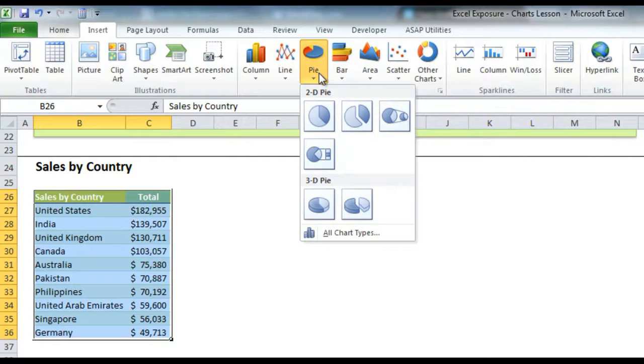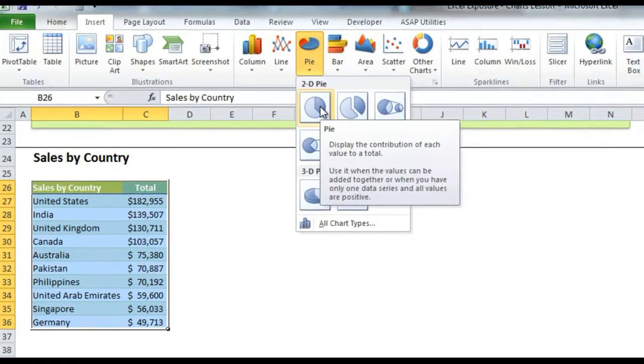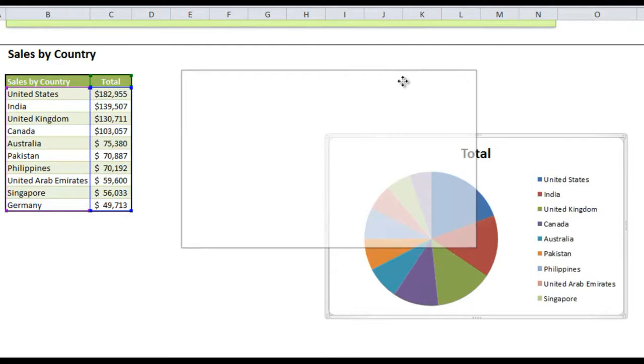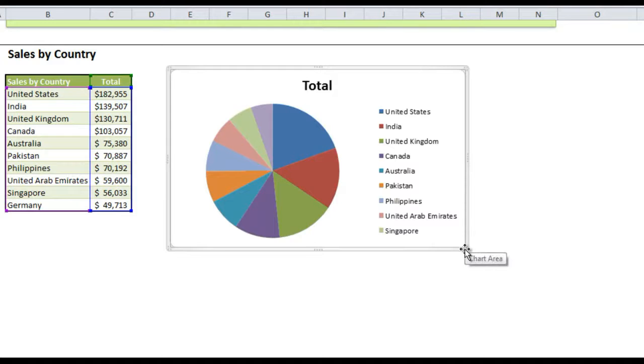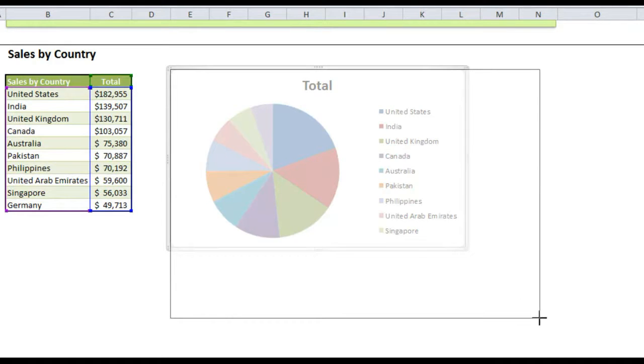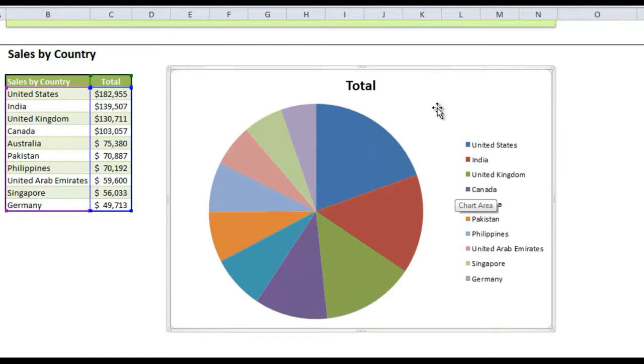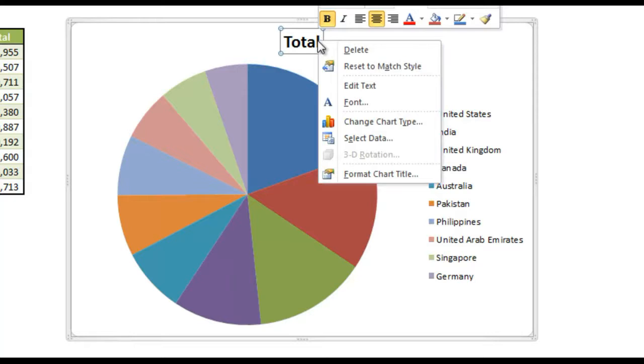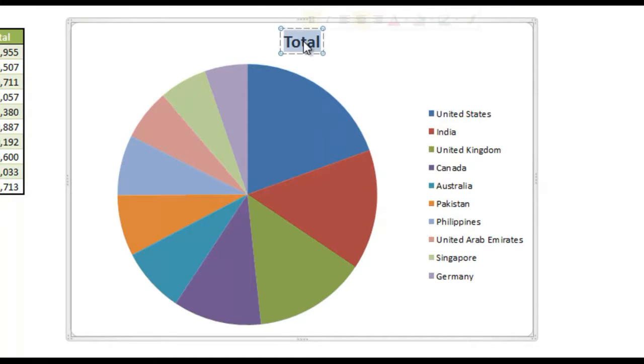Now there are multiple different types of pie charts, but I will just pick the first one, and you'll see that it automatically creates what it thinks I would like for a chart, which is pretty close. We can see that the chart title is not ideal, so you can either right click it and hit edit text, or just double click, and I will write sales by country.